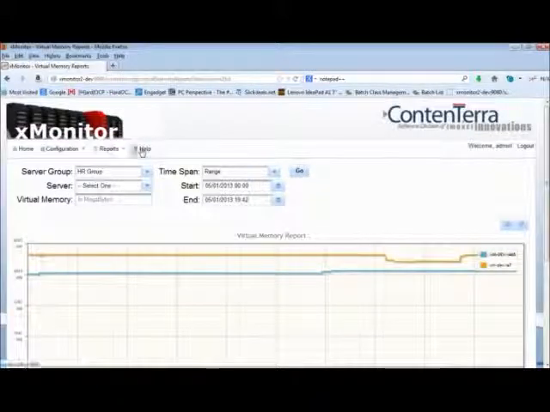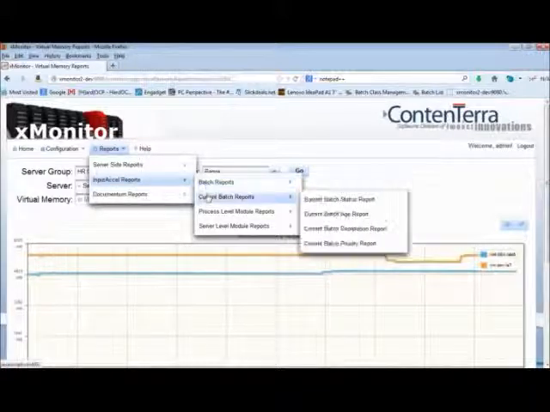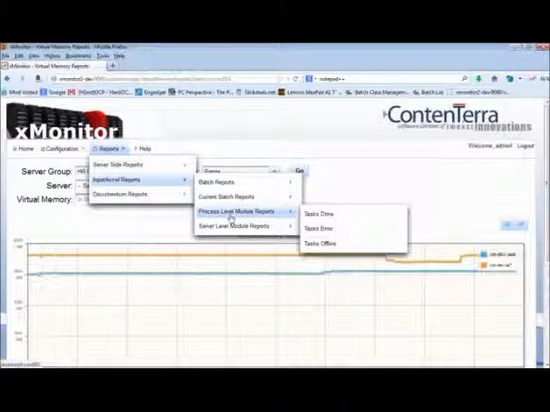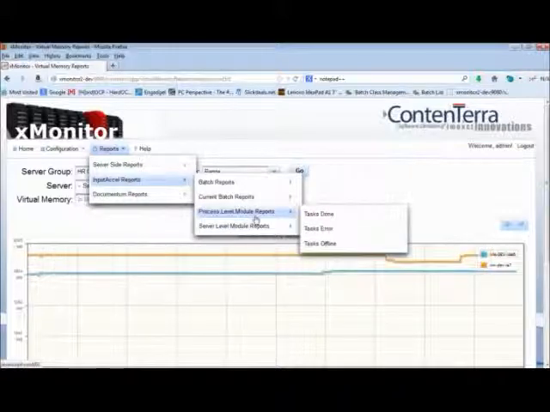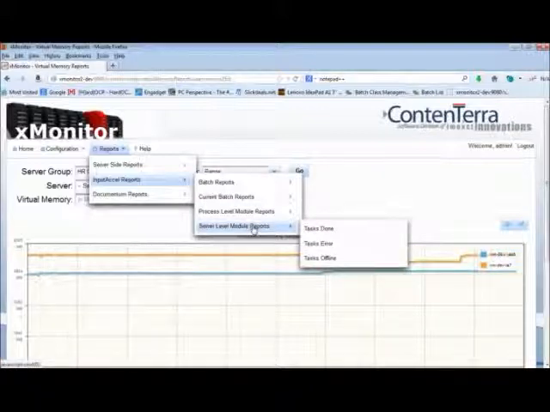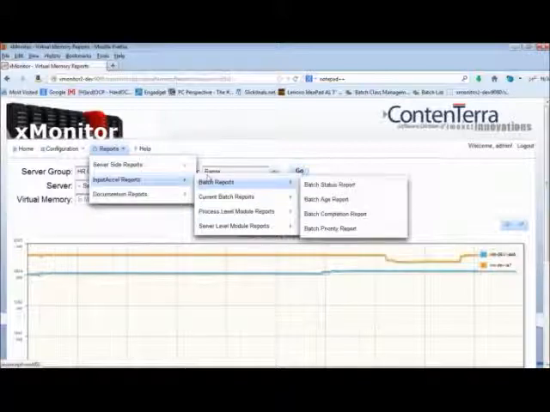So let's look at some of the other reports here. We have InputAccel reports. Most of you might be familiar with this: the batch reports, the current batch report, process level module reports, and server level reports. The difference between these two and the other ones is that the server level module report reports on all the tasks on a server level, regardless of process. Now, if there's a particular process you want to look at, you can select the process level module report.